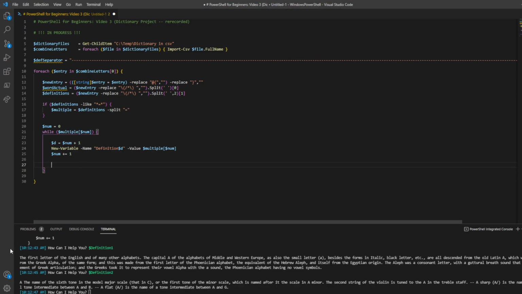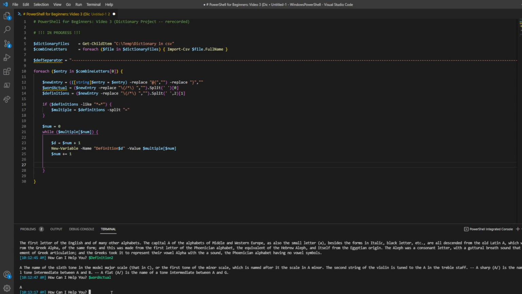There is a problem here though. This second definition still retains the word, and we don't care because we already have the word saved to word actual. So I don't want to keep seeing the word because I already know what it is, and I'm trying to isolate the definitions from the words. So we need to get rid of that. And it looks like it only does it past the first definition.